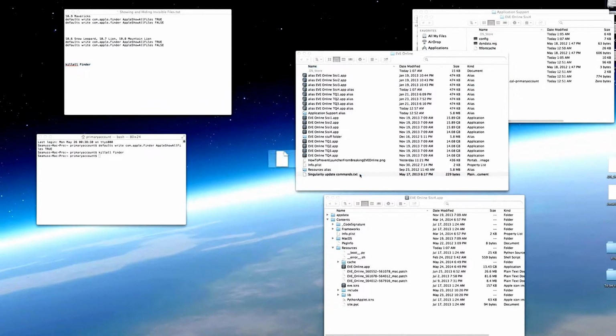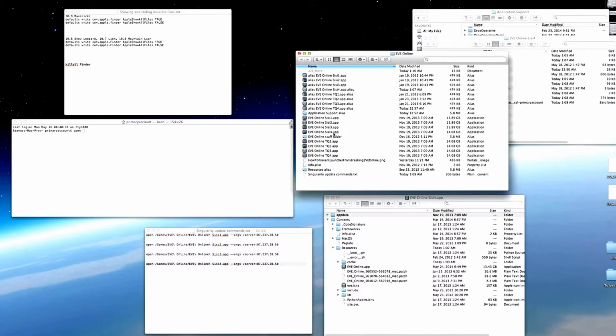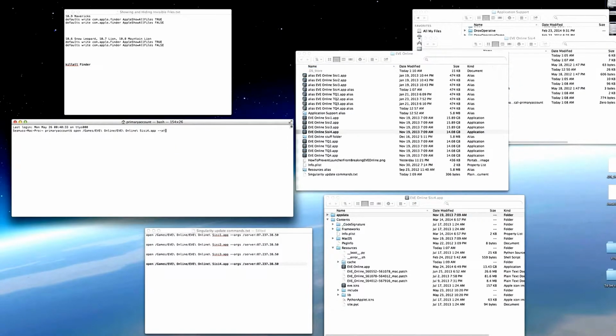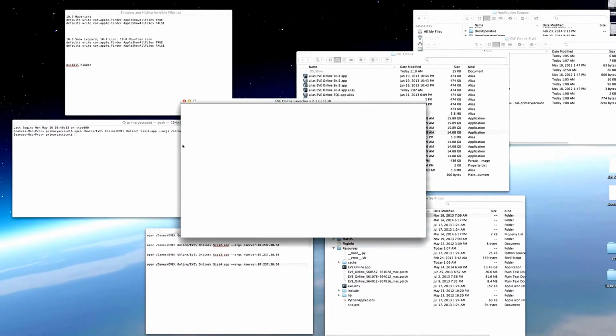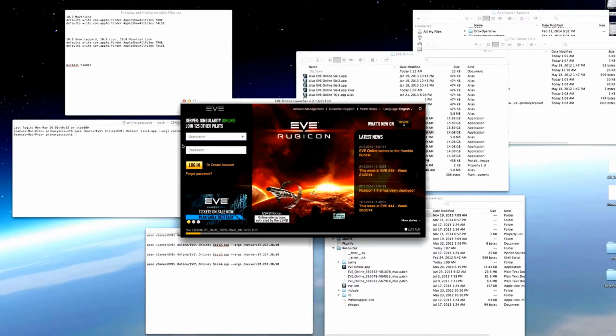Singularity update commands. So what you have here is open space, and you're going to drag this thing, the launcher for EVE Online CC4, drag that in, --args space /server: 87.237.38.50, return. So that's going to open up the launcher and tell it to look at the Singularity server by IP address. So it's going to look at Singularity rather than Tranquility.